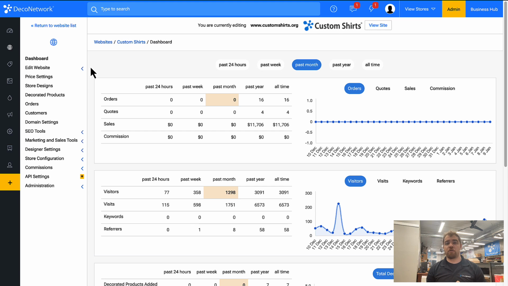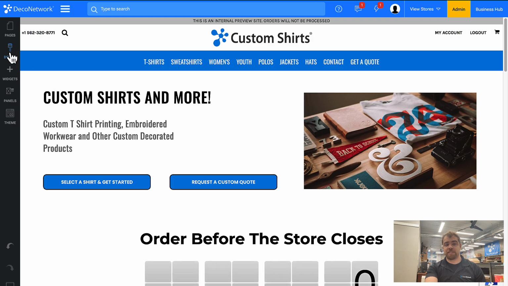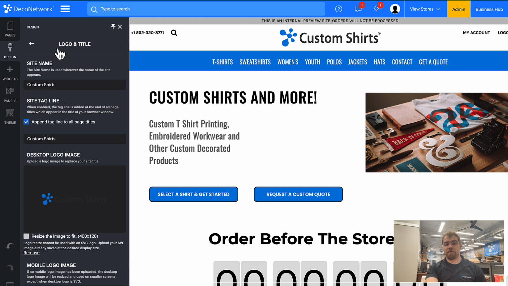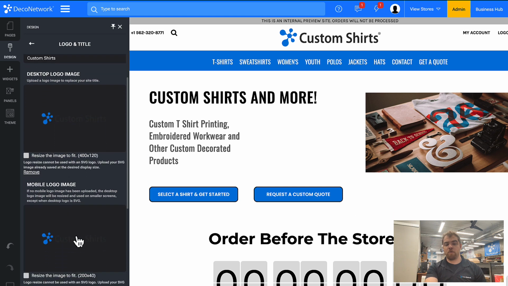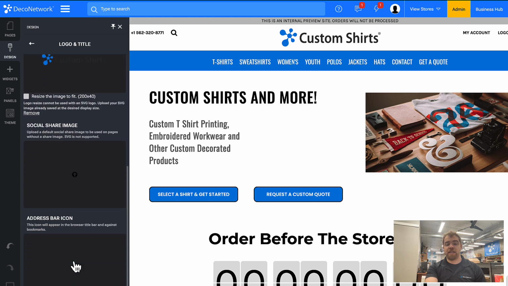To update the logo on your website, come into Edit Website, Website Pages, Design, Logo and Title, which is where you can configure the site name, the site tagline, and you can upload the logo to be used for desktop devices, mobile devices, your social share image, and the address bar icon, often referred to as a favicon.